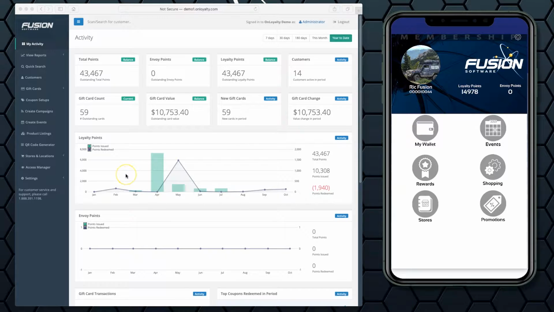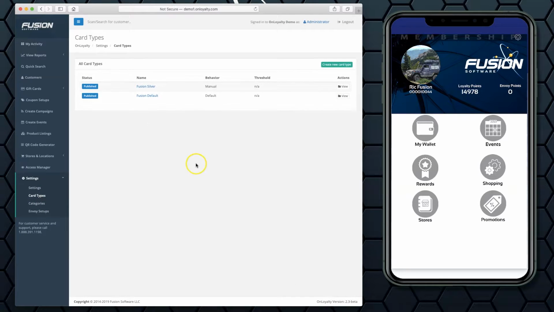Okay, so to define the actual value of the points for the customers, you will go to settings, and then you will go to card types. Now, why card types? Fusion OnLoyalty basically defines different levels for your customers. So you can establish a system where you have the basic level, the one that everybody has when they register, and then on top of that you can have gold, premium, platinum, VIP, whatever you want to call it.